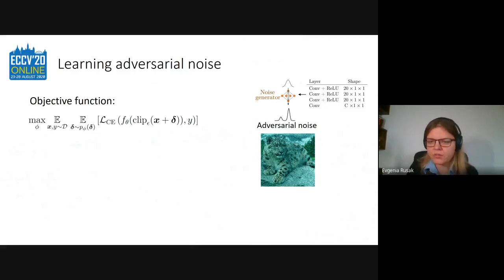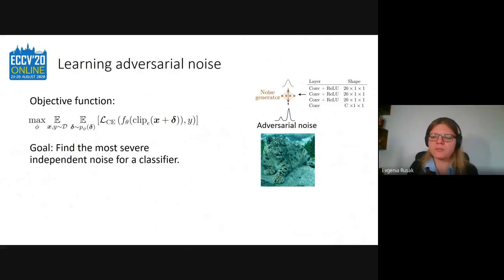So we train the noise generator to maximize the cross entropy with respect to the correct label, to make them less likely for the classifier. The goal here is to find the most severe uncorrelated noise for a classifier.